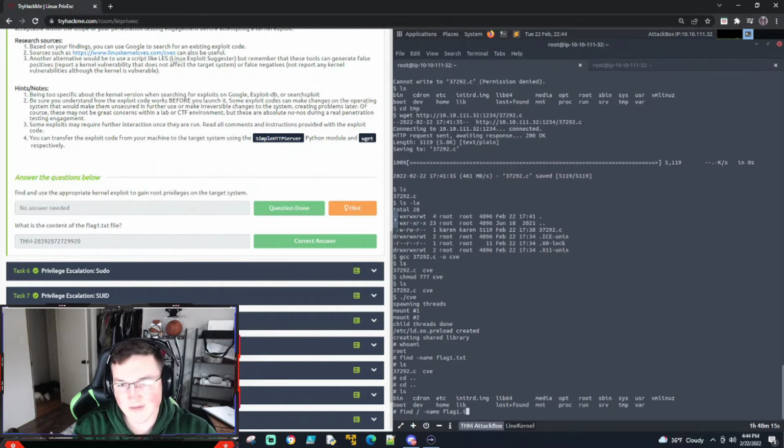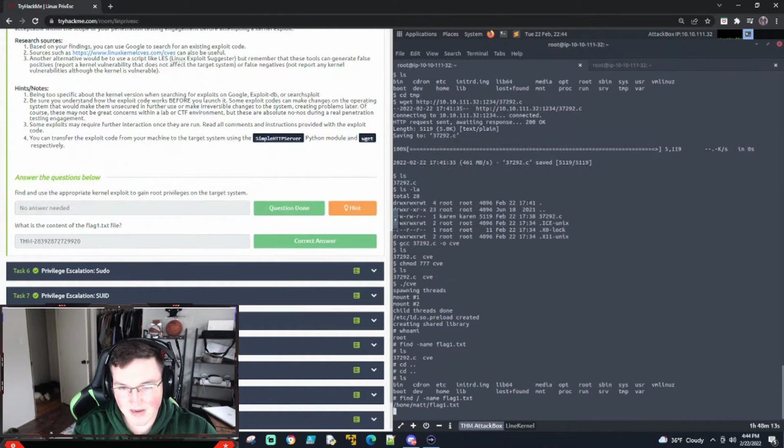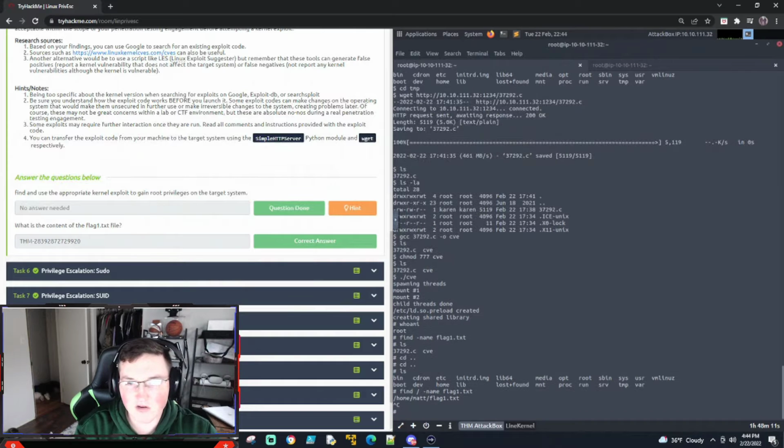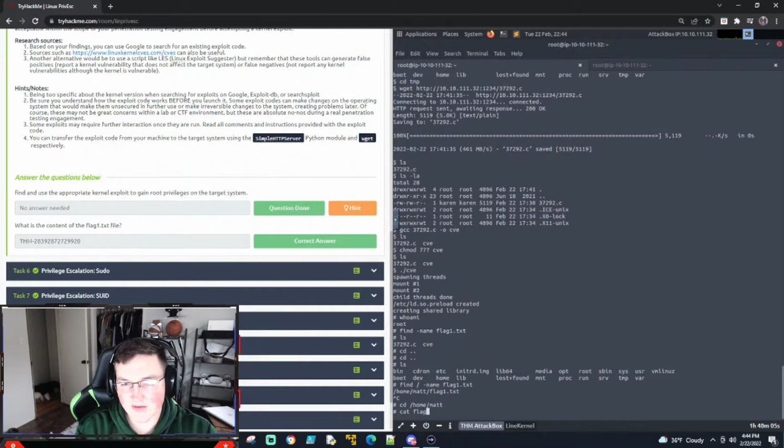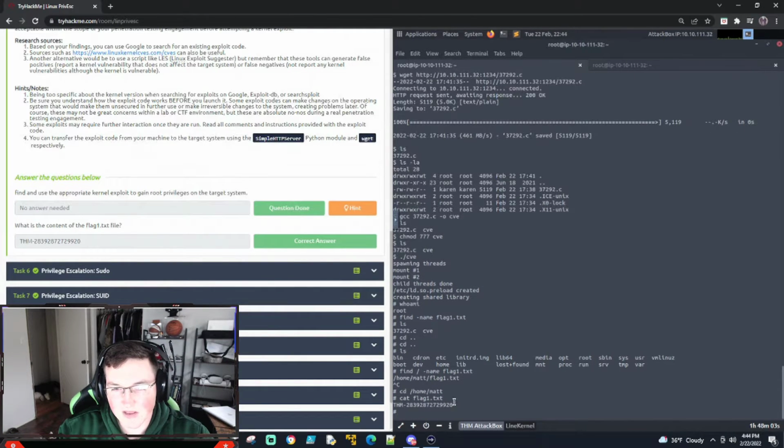flag1.txt, it'll find it. Home mat. Okay, I'm not going to sit here and wait for that. So we're going to say cd /home/mat, cat flag1.txt, and there you go. There's our flag. So all I did there was look for it using the find command. Every one of them is going to be in a home users directory. I'll just tell you that now to save you some time looking for them. They're not very hard to find, but just to let you know.